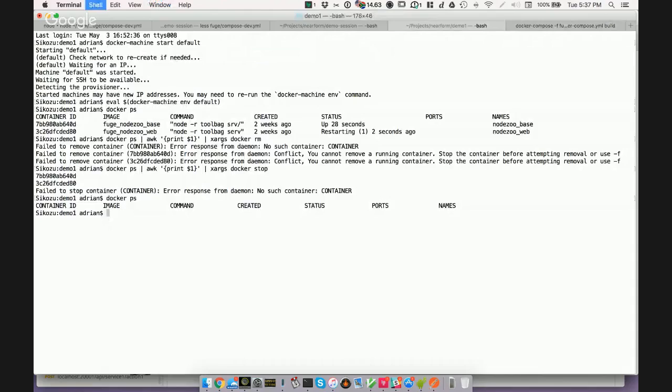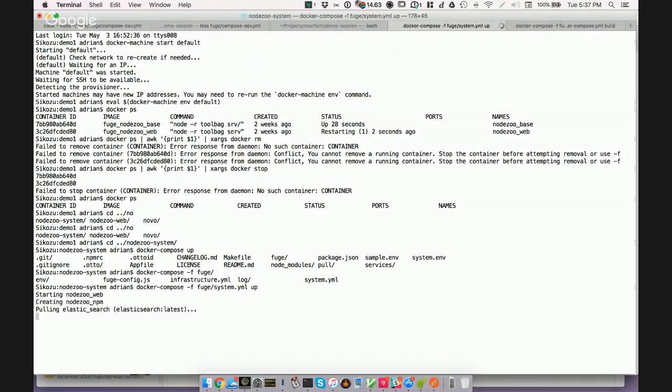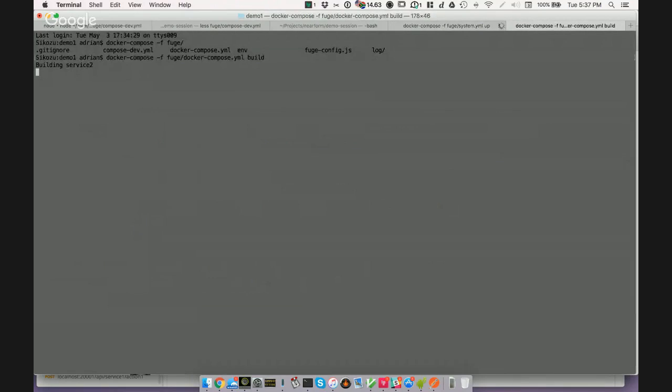Let me see if Node 2 is actually working. It's been a few weeks since I've actually built Node 2. So, system Docker compose, and then I can run Docker compose up, and then fuge system.yml. So by doing Docker compose up, it's going to pull these things up.